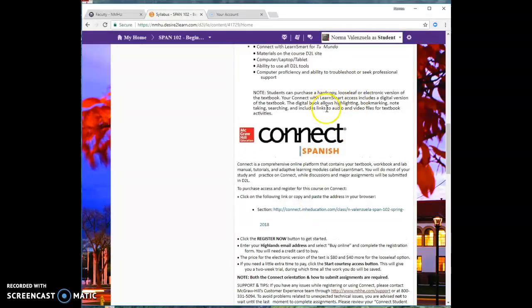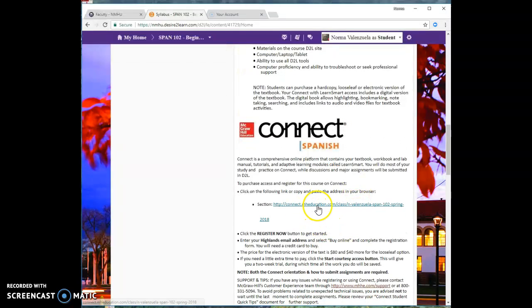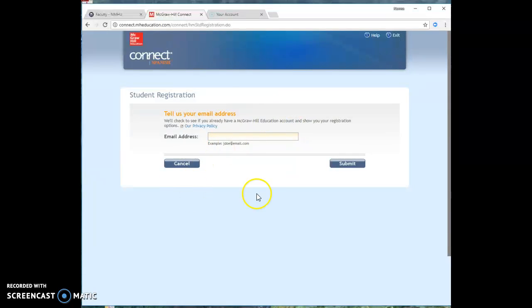In order to access the material, the electronic textbook, you need to click here. It allows you to register now. Then you're going to register and submit your Highlands email. I'd rather you submit the Highlands email. Then when you click submit, it's going to take you to another page. It won't take me because I'm an instructor.